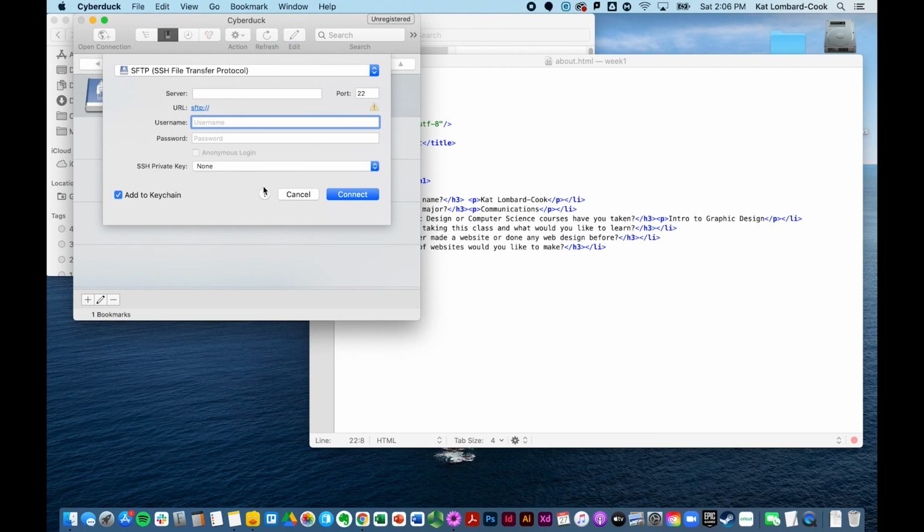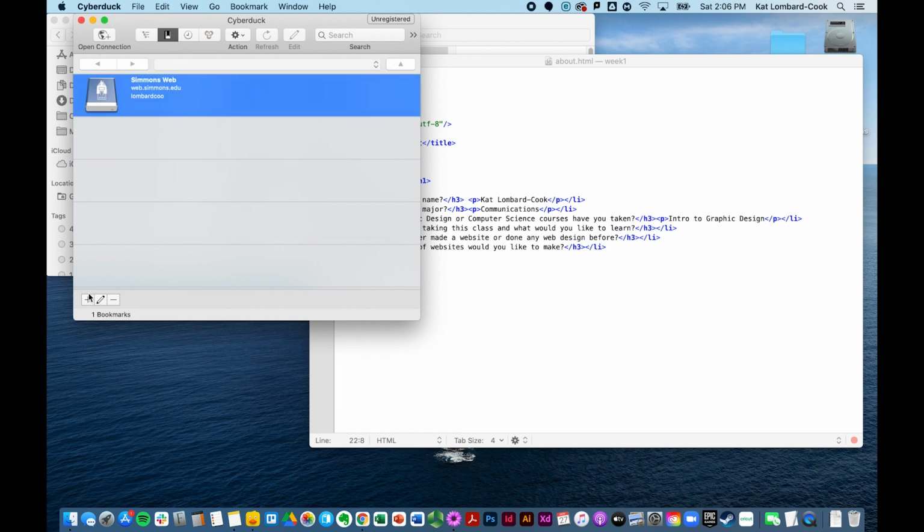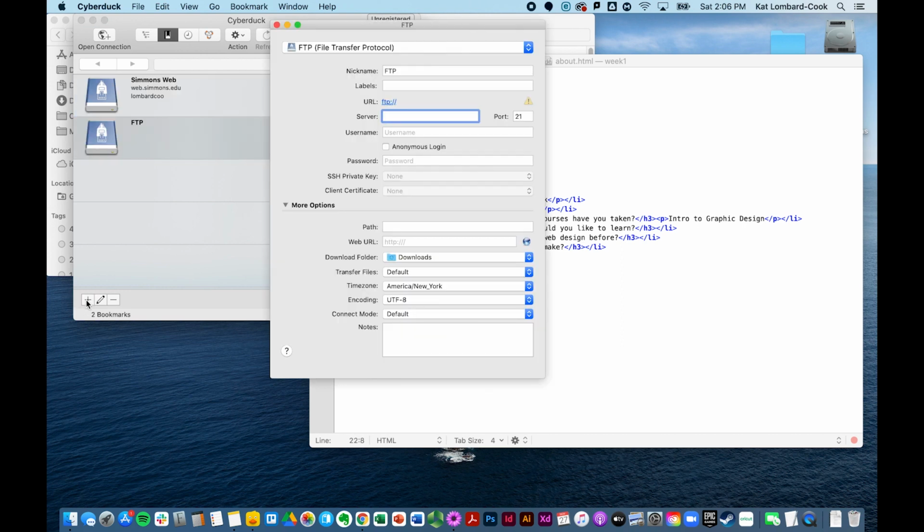And I could type it all in. But if I did that, then every single time I'm going to have to type in web.simmons.edu, and I'm going to have to put in my username and my password. So instead, I want to add a bookmark. So I'm just going to hit this plus button. And again, it's going to be something very similar if you're on Fetch or if you're on FileZilla. The main thing is you want to make sure that you're changing to SSH or Secure File Transfer Protocol.